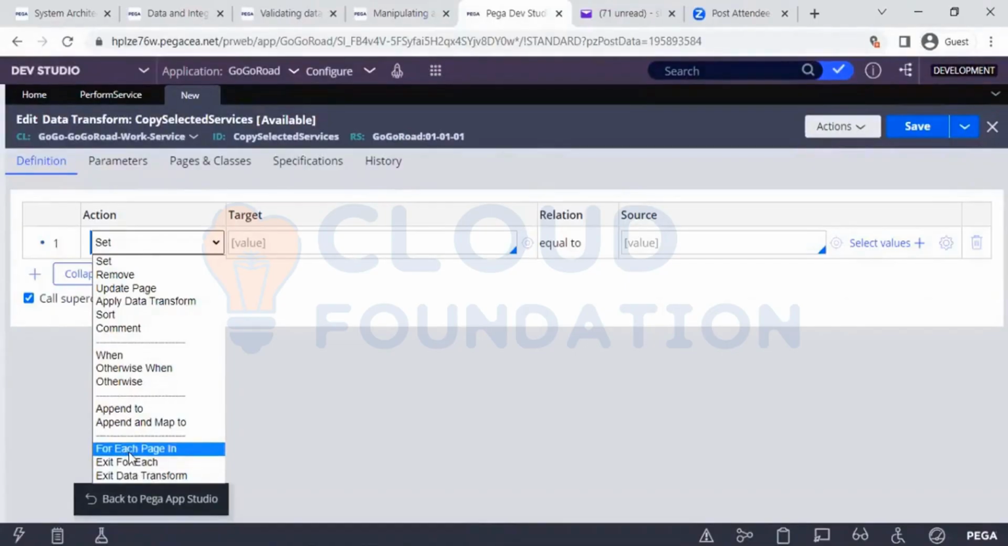Like in normal traditional coding, you would think about a for loop. For loops over records, you need to loop those things, and you can use this action. If you want to set one property value, you can use it here. And if you want to update the page, you can use it here. Whatever the requirement is, accordingly you can use the respective page properties, everything.